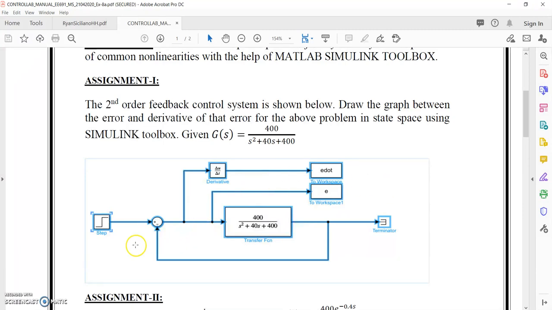You can see this is the input R, this is the output Y. So obviously this is the signal R minus C, the error. We have connected a workspace to store the data of the error during the simulation. Similarly, the same signal passing through the derivative block is going to store the derivative of that signal, and we have named this workspace E dot.